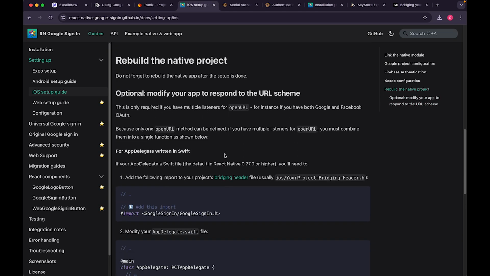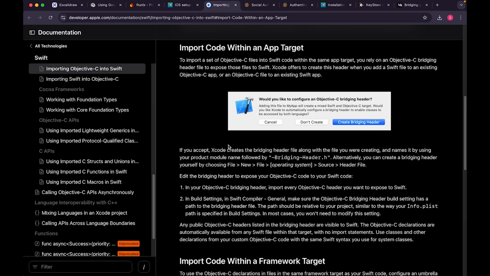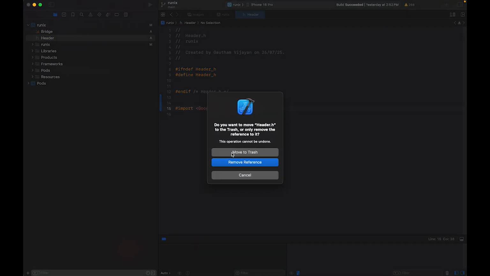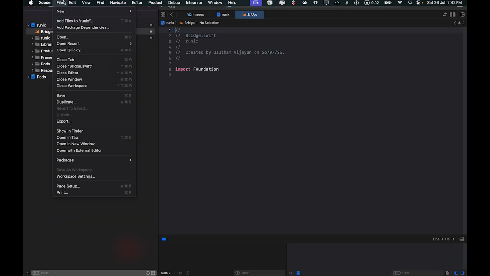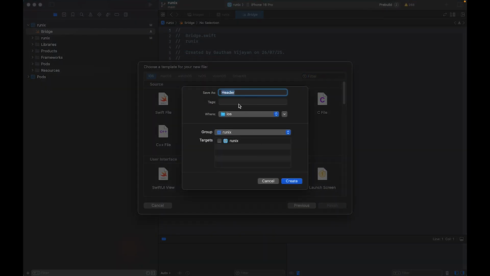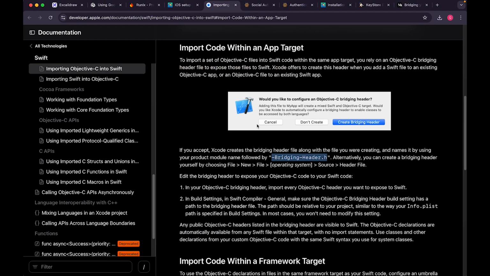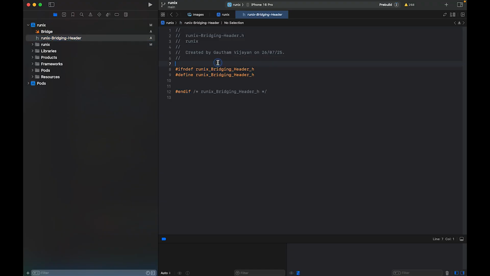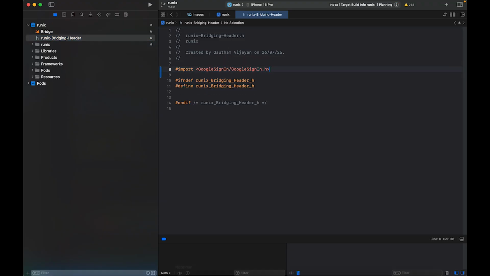Okay, so bridger header. Named by this. Okay, go here. I'll delete this. File from template, header. Okay. Unix. IS. Okay, I'll do this and then I'll import it at the top. Okay, that's it. So these are the configurations you have to do.